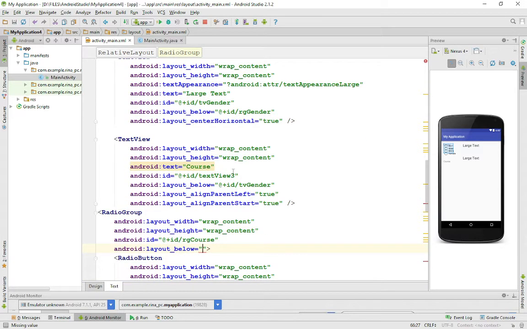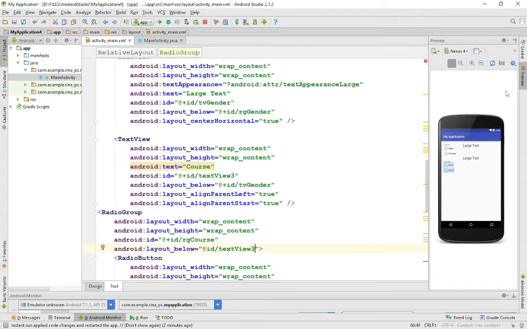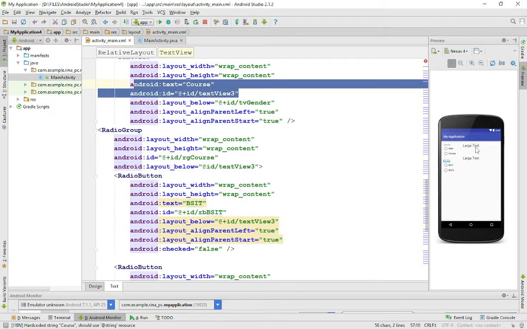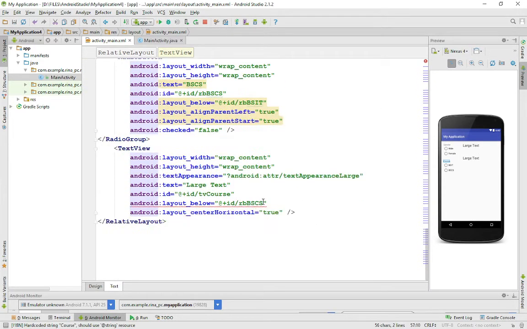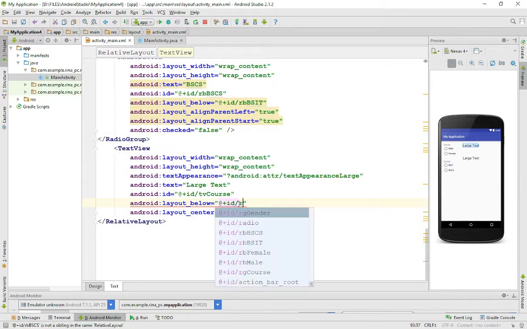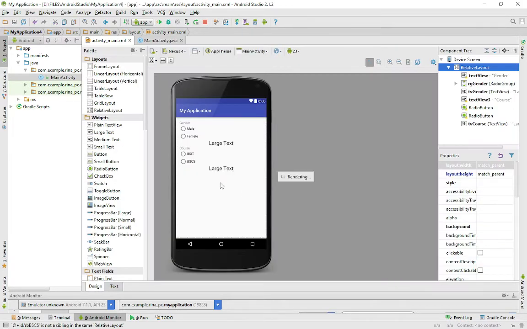Nauna ito. Text view 3 daw, ito. So, we have the below ID text view 3. Okay. What's text view 3? Ito yung course. Ayan yung course nyo. That's text view 3. Ito siya. Okay. Next, yung large text natin. So, the large text will be below our RG course. There. Ayun siya. As you can see on your design, ayan.